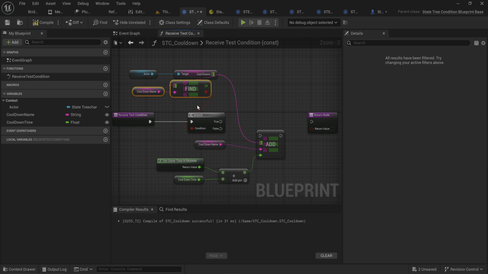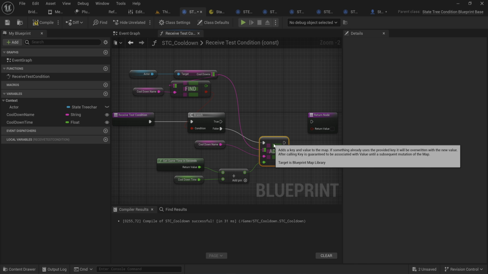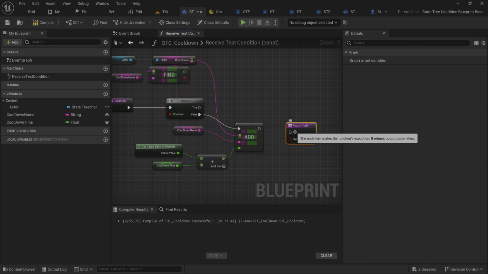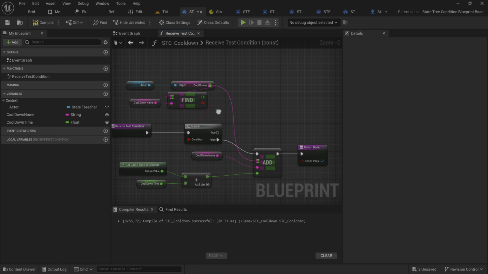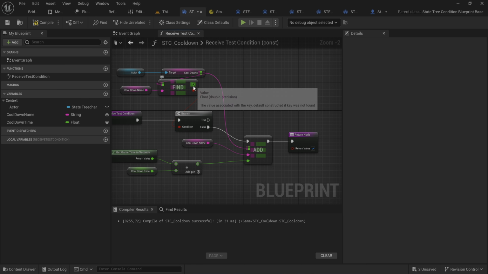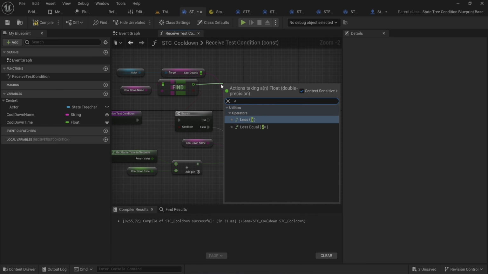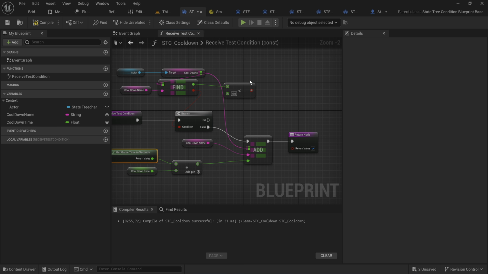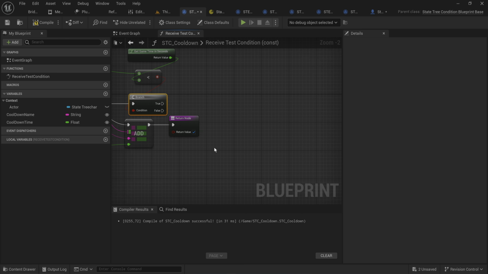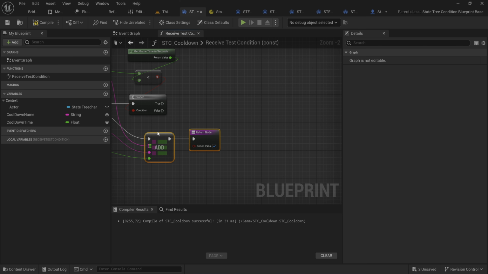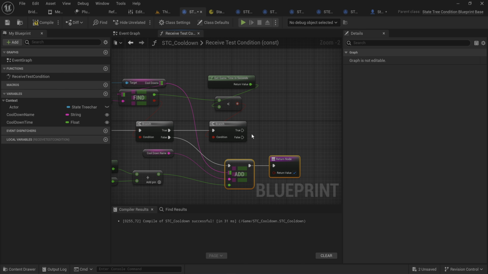So if we don't already have it, we add it in, and then we return true. If we do already have it, we just want to check, hey, is this less than our game time? And we just add in a branch for that as well. Because if it is, that means that the cooldown has been there long enough, and we are allowed to enter this again now. So if it is, we just add it again.